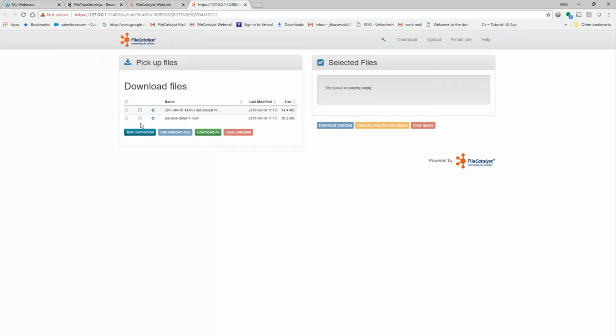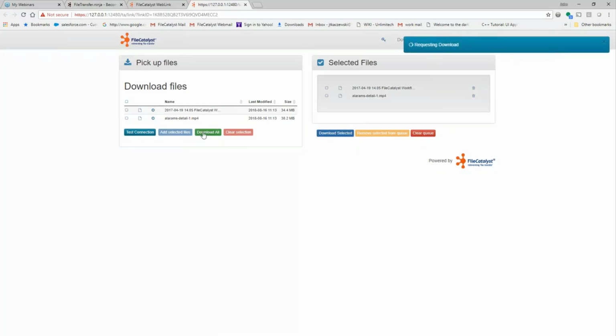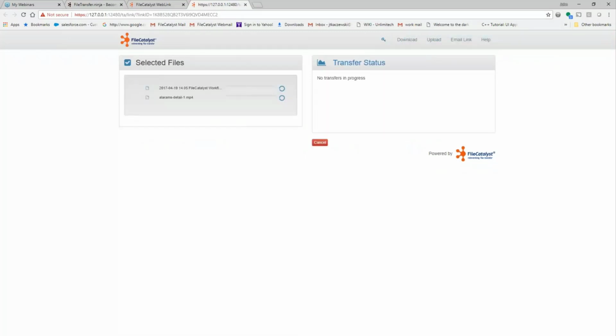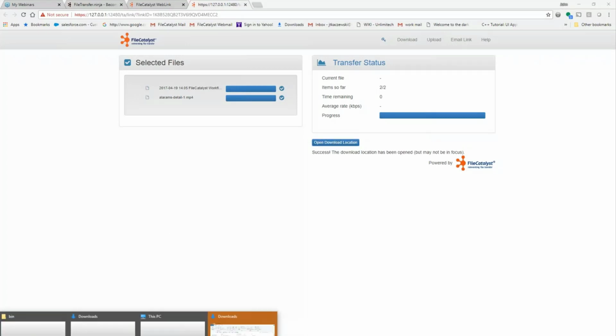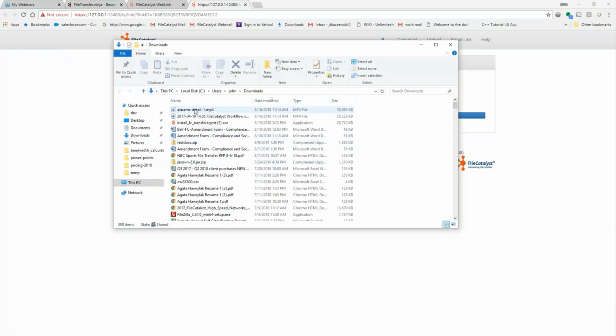So as the recipient, what can I do here? Well, as the recipient, I can select which file I want to download. I can add them to my download queue, and I can click on download selected files. Or I can click on download all, and then it downloads everything. So this is downloading all the files, and now my transmission is complete. The application gives you a little open download location, which will open your Windows Explorer, or on Mac your Finder, and you can see the files that were sent just end up in downloads.